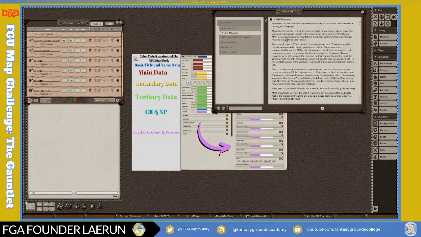So the brief message is you have to remember that in this case, there's an extension called the Fantasy Grounds in the Fantasy Grounds launcher. Challenge ratings are difficult to figure out.